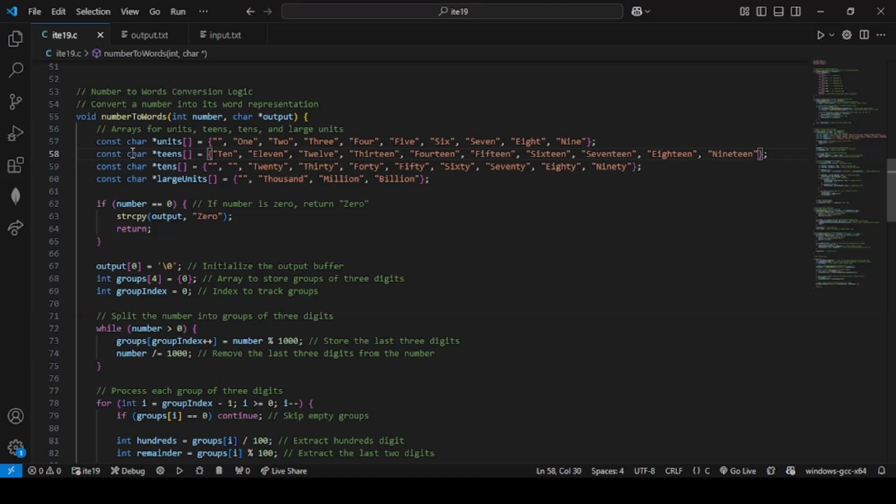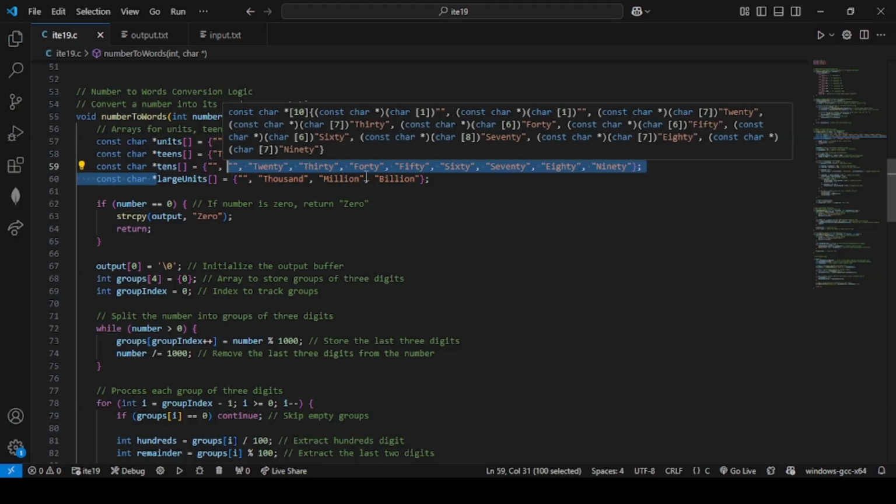For the number to word function, this converts a given integer into its English word representation. It begins with the initialization of data arrays, such as units, teens, tens, and large units. The units hold the word equivalents for numbers from 0 to 9. The teens hold the word equivalents for numbers from 10 to 19, and the tens are for multiples like 20 to 40. Then the large units hold the names for larger number units like thousands, millions, and billions.